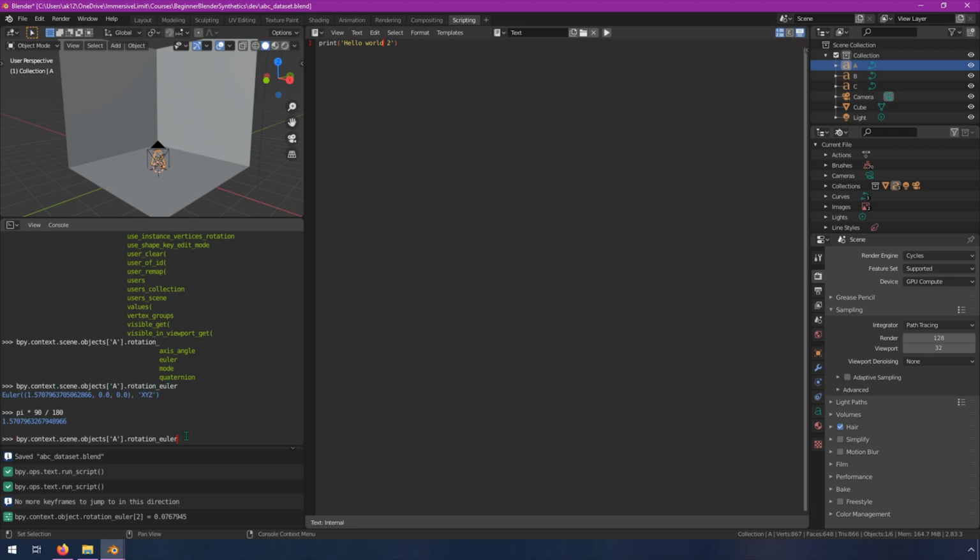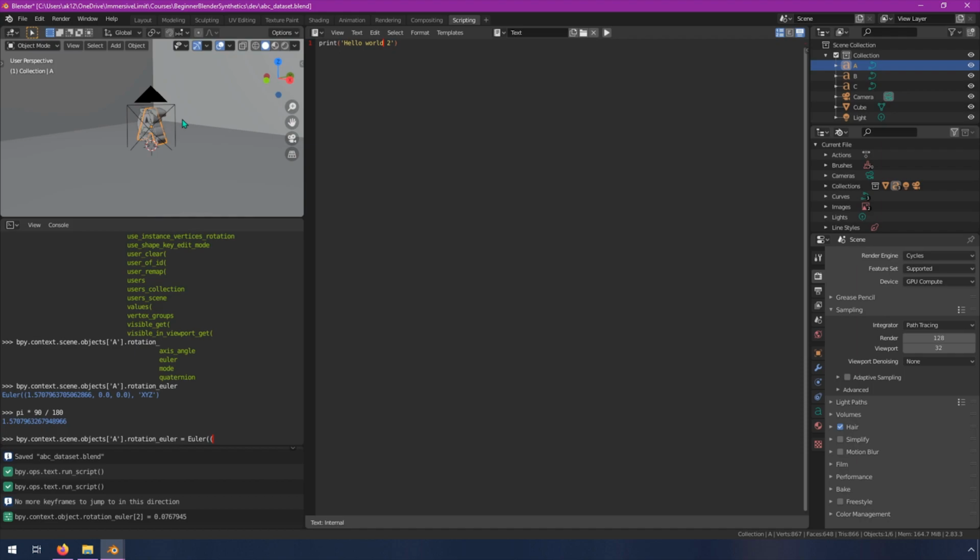So let's go ahead and hit up twice on your arrow keys, pull up the rotation Euler again, and we're going to set this to something. And in order to set it, we need to tell it Euler, and then we need to give it an XYZ coordinate. And as you can see here, it's in parentheses right here, so make sure you do that here. It's a tuple. So we're going to rotate this, and let's just zoom in on it really quick so we can see it. And I'll hide B and C.